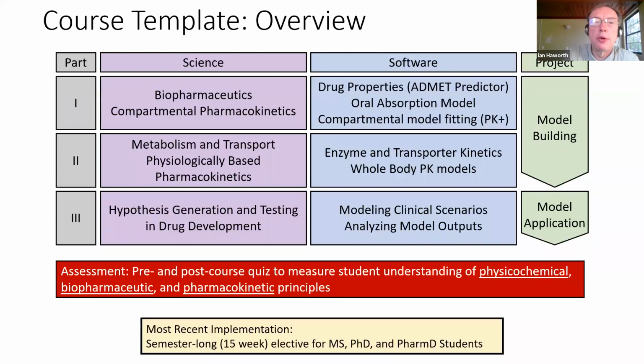So this now is our first slide, really, where we talk about templates. And the theme of the talk from now on will be this template, because this is what I hope we will be able to offer to everybody else who wants to try to do this kind of course. And so this is the big overview.